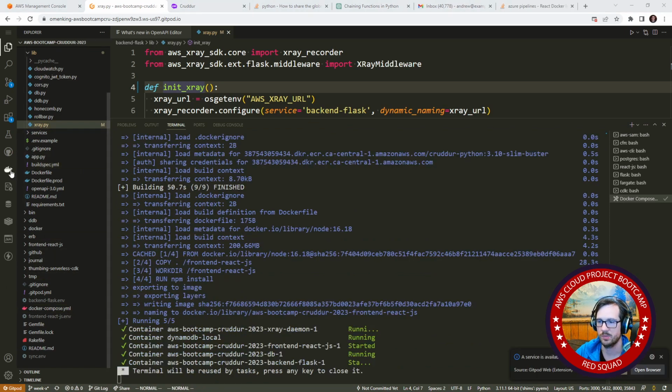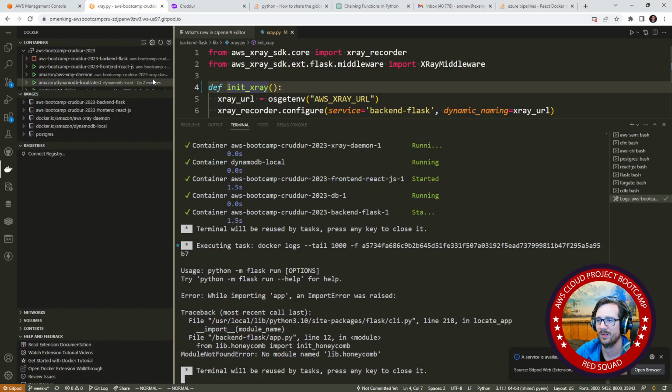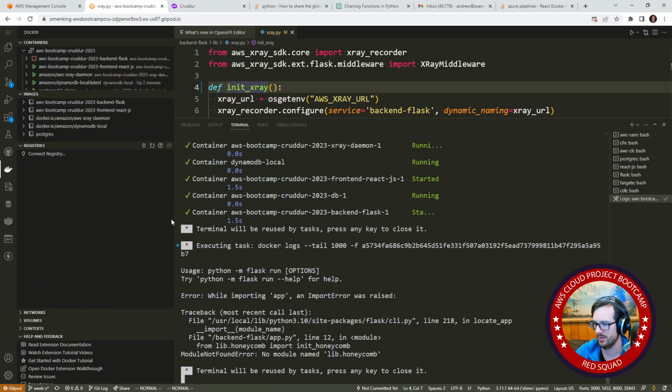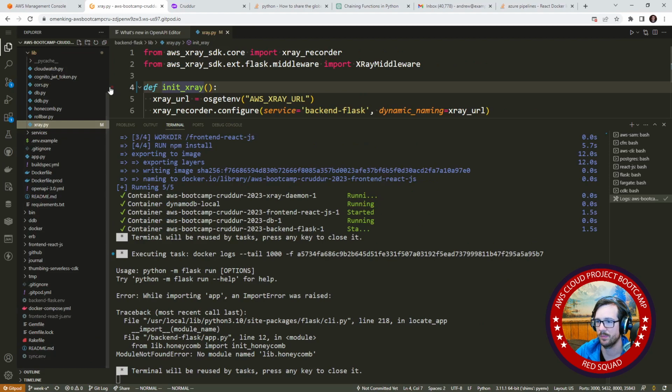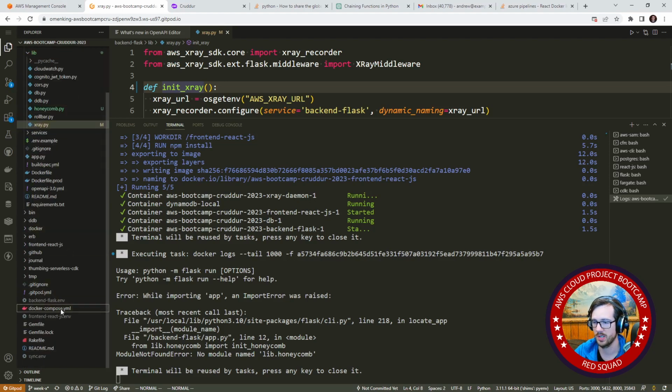All right, so it should be back up now, and it's still not working. That's totally fine. We'll eventually figure out what the issue is. Now here it says no module named lib.honeycomb, so maybe we have spelled something wrong again. And we have, I'm full of spelling mistakes here, so we'll fix this. And then we'll do a docker compose up.